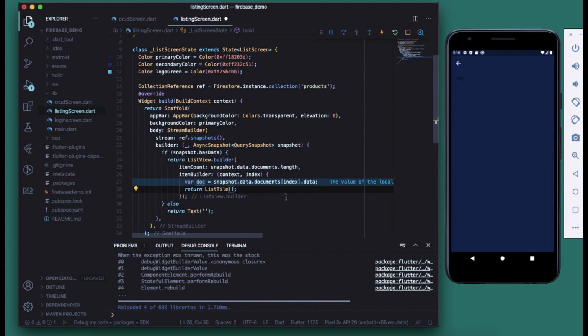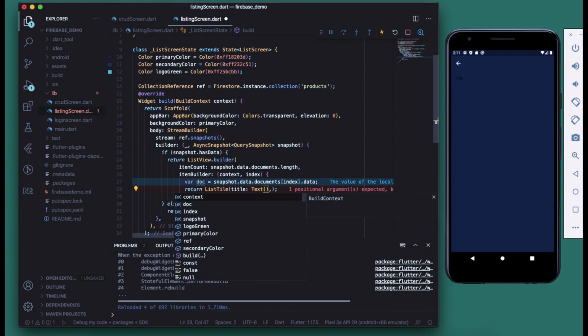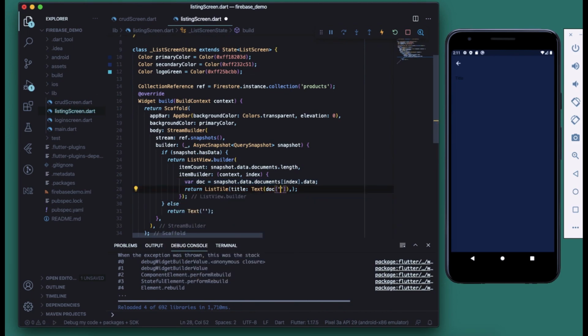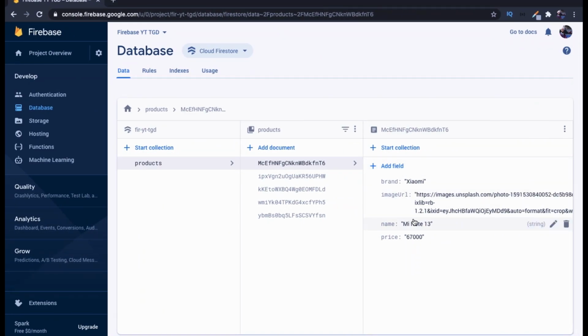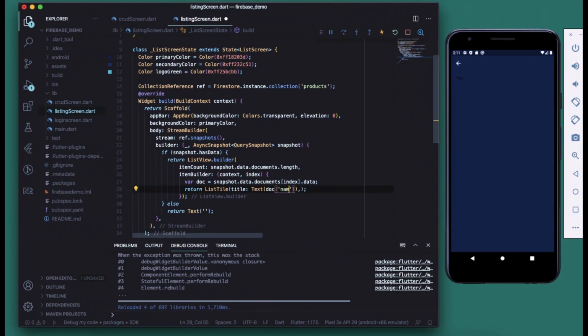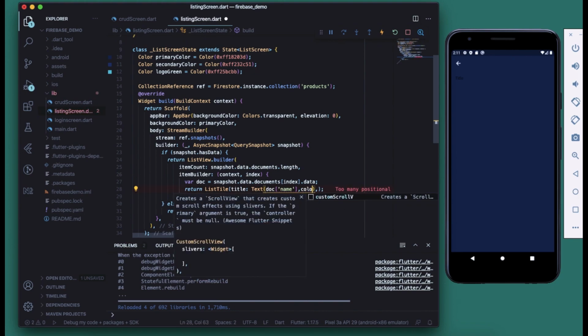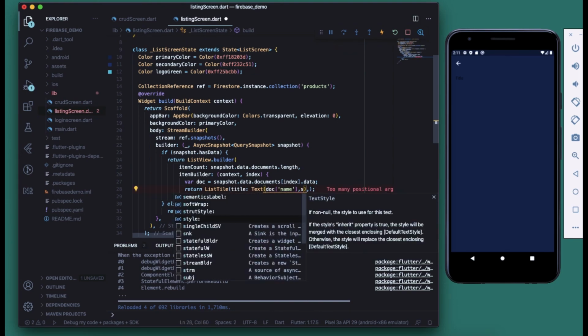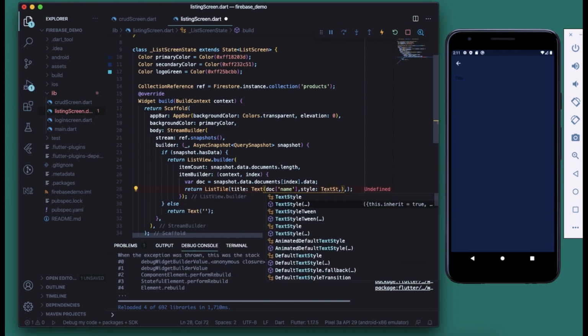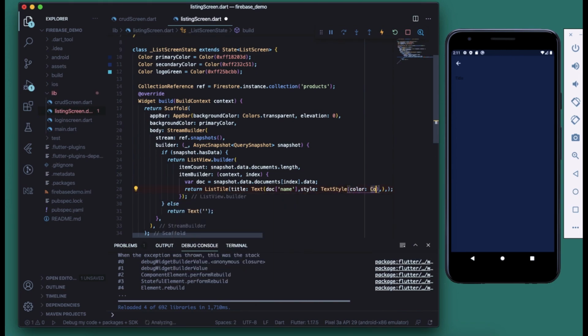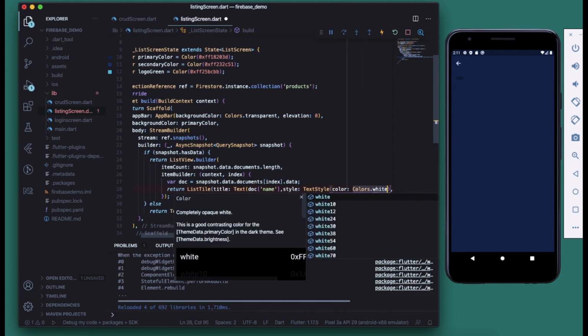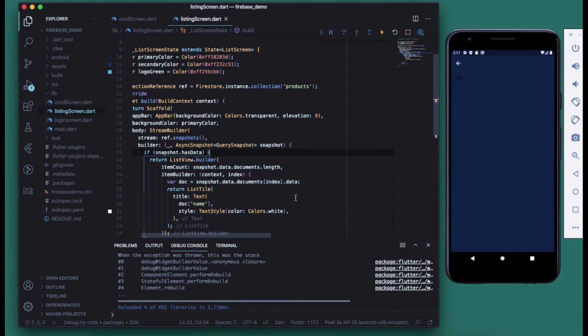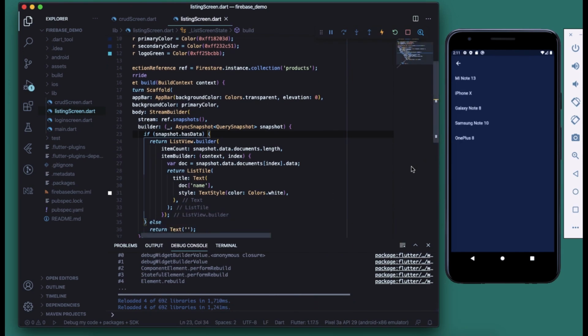So inside this list tile, as a title, I'll pass text, and inside this I'll write doc of name. Do we have the name? Yes, we have the name. Okay, and I'll change the color to white. And yes, let's save this once, and there you go. You can see that we have all the names being listed here, all the names, right? So what is happening here?